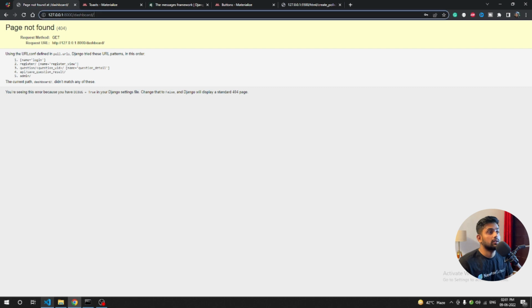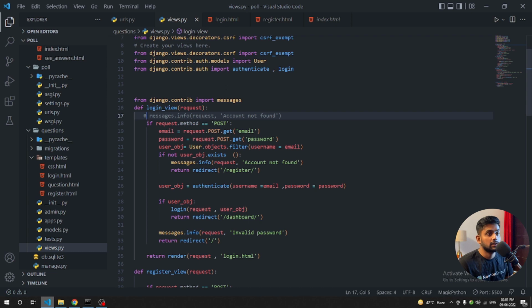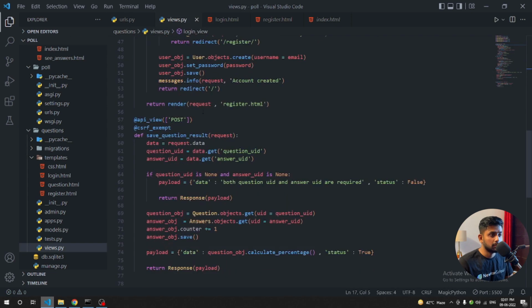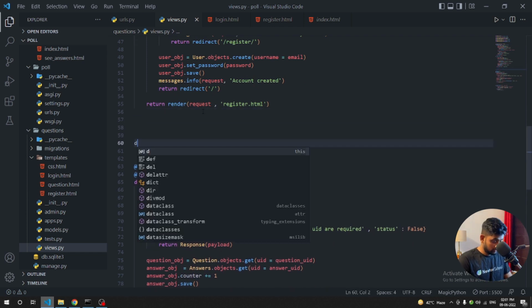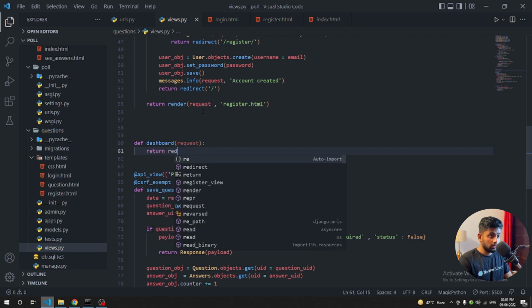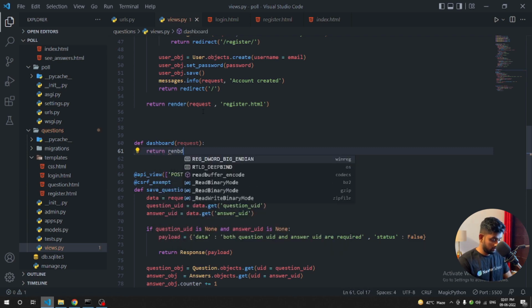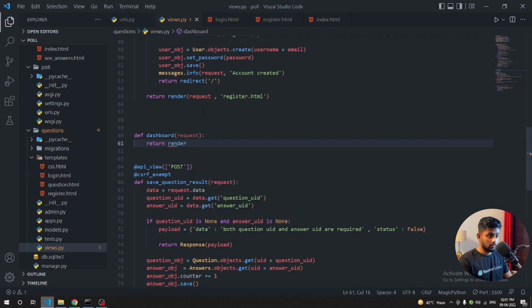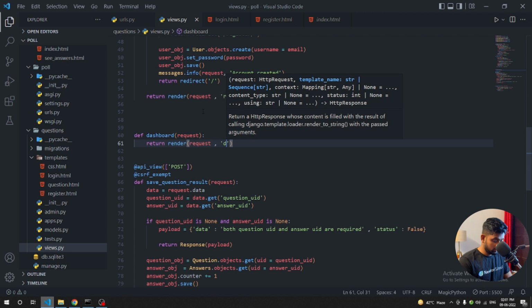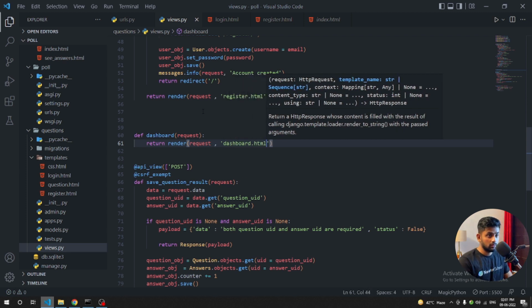And if we do something like right, now we are able to successfully go to the dashboard page, and on the dashboard page we will show that particular thing. Okay, so let's go and create a dashboard page. def dashboard, request, return.